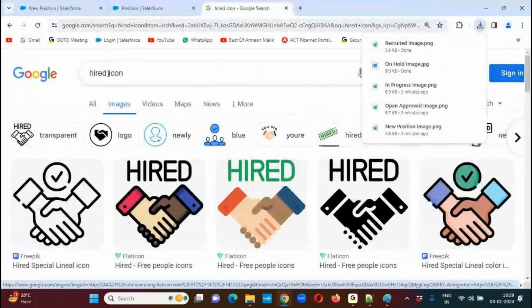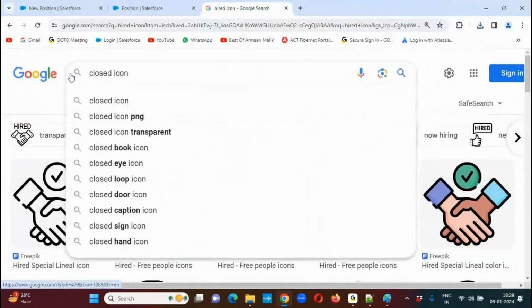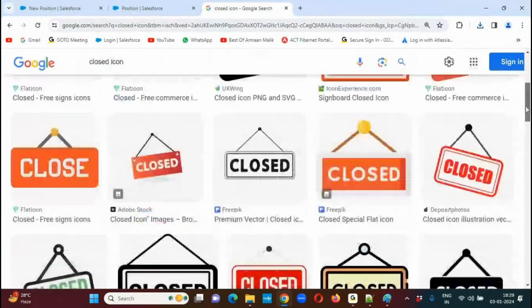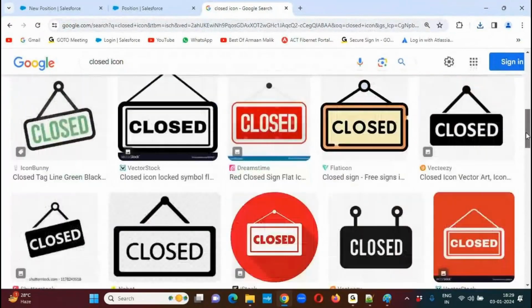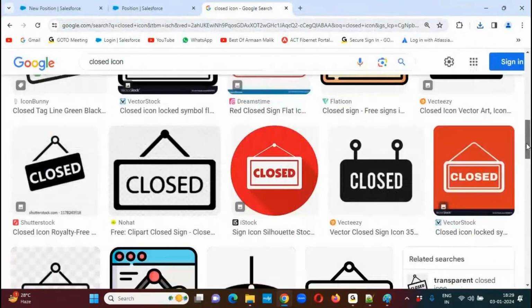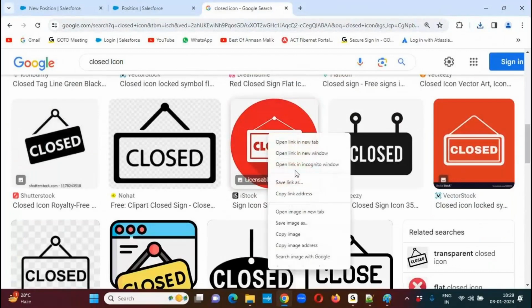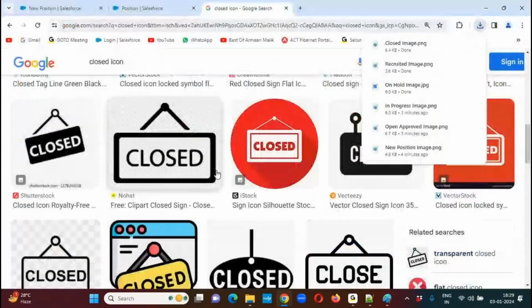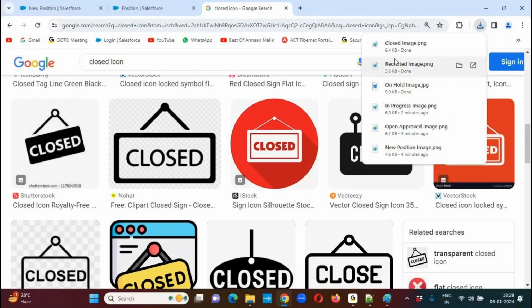And the last one, closed. We have so many icons available over here for the closed option. We can take any one of these icons also. For example, I would like to take this closed image. These are the 6 images we have collected: new position image, open approved, in progress, on hold, recruited, closed. All the 6 images I have downloaded to my local system.